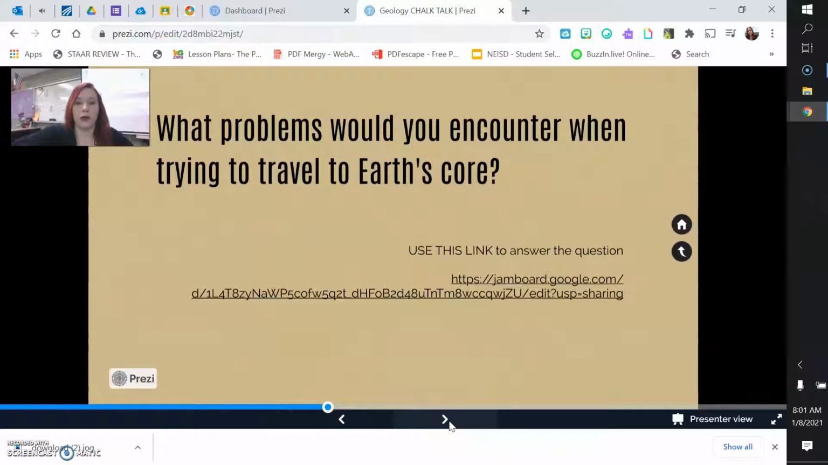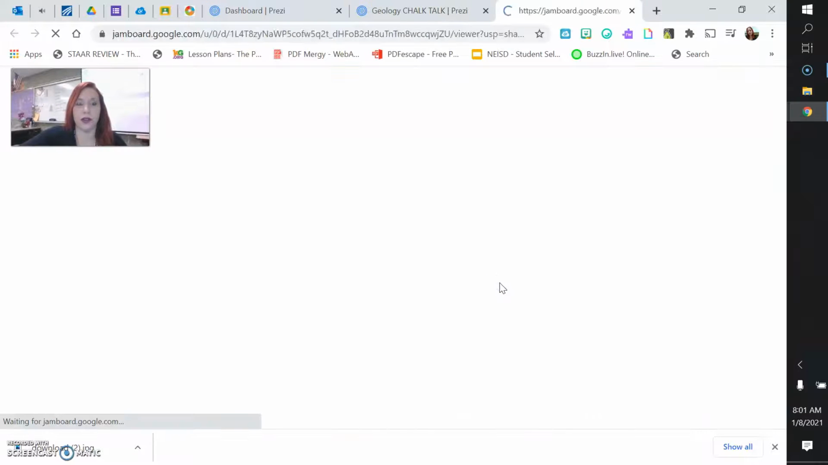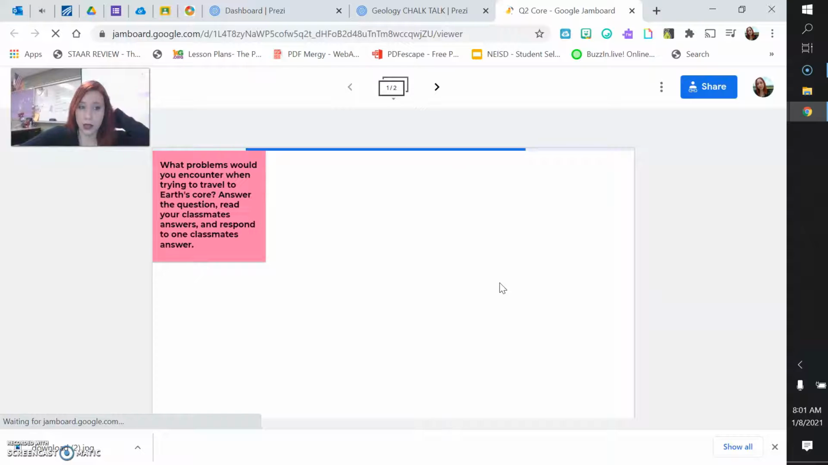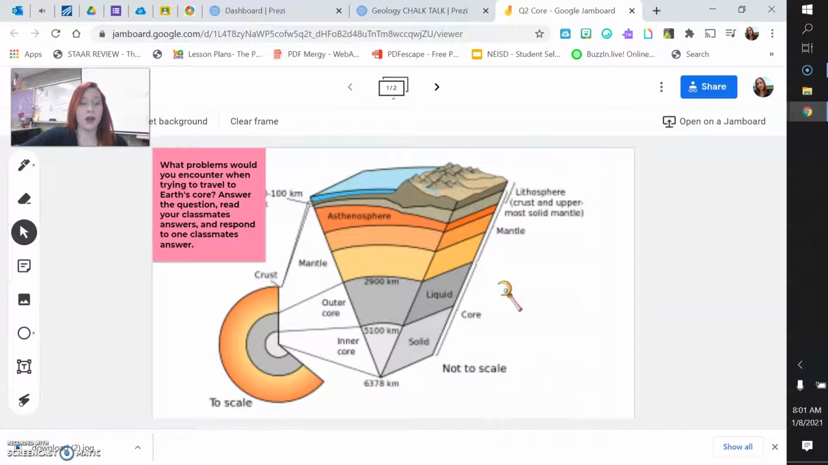So what problem would you encounter when trying to travel to Earth's core? You're going to click on the link so you can answer the question. It will take you to a new Jamboard, and you're going to do the same thing again. We know that when we're going to the Earth's core, we're dealing with a lot of different things. So I want you to think, what are some of those challenges? What are some problems that you're going to run into? And maybe think of ways, how could we solve that?